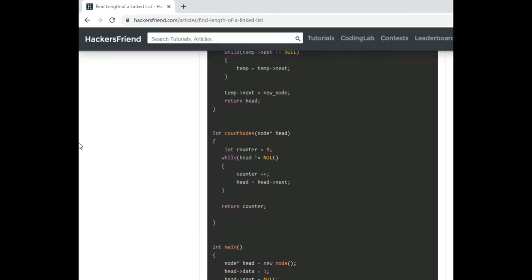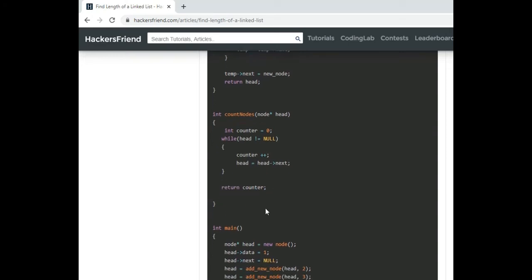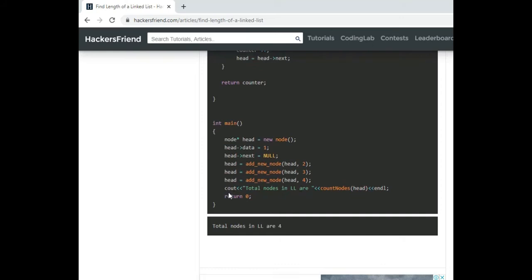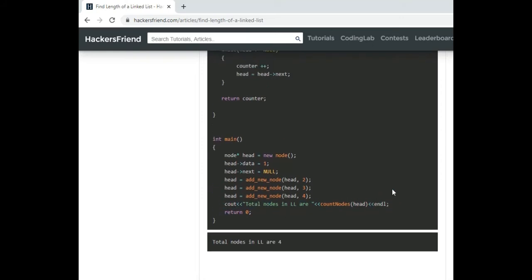So this is how the function will look. We will initialize the counter with 0, and then we will traverse the entire linked list, and for every node we will increment the counter by 1, and by the end of the traversal we will return the counter, and that counter will be the total number of nodes inside a linked list.